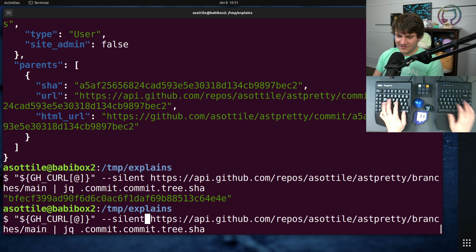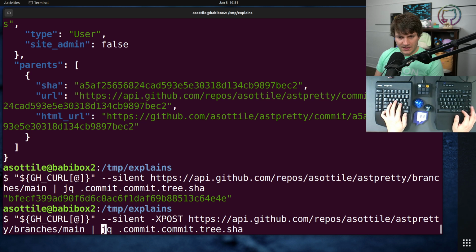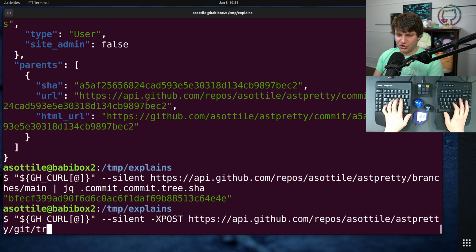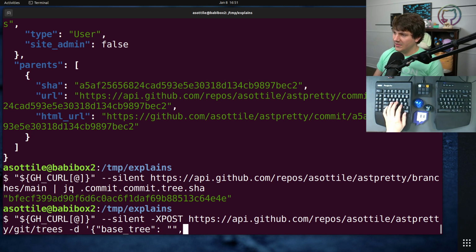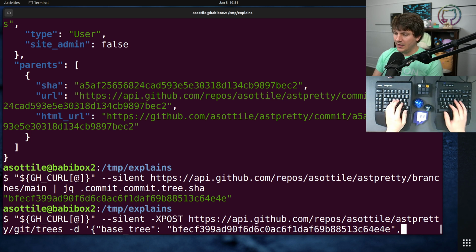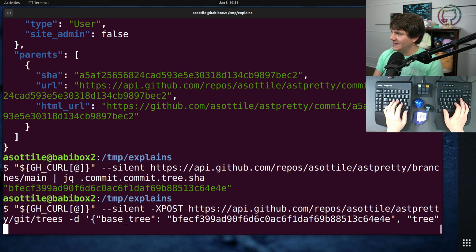Okay, so it's a post request. So we're going to do x post, and it is /get/trees, and we need to pass along some data. Data has base tree, which is going to be that tree object that we had before. Let me paste that in here. And then a tree list. And the list has 4 items in it. If I remember correctly, it's path. I'm going to be updating README.